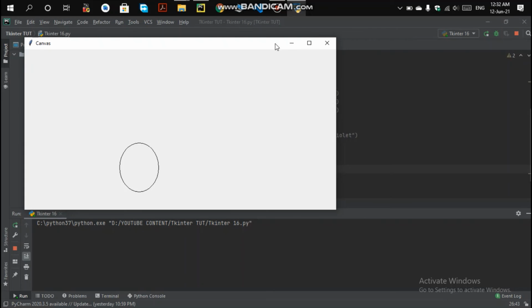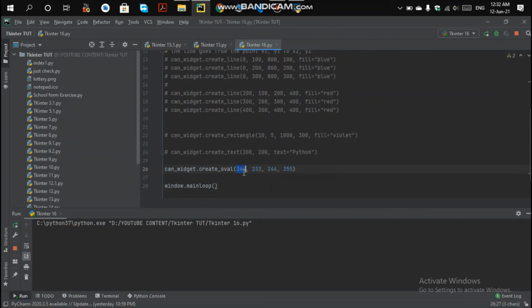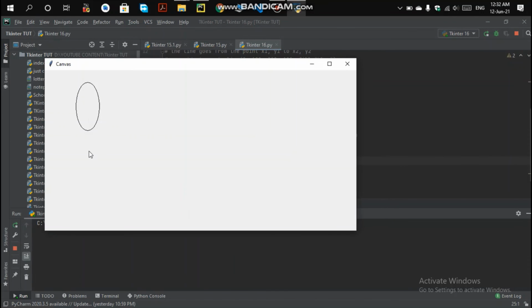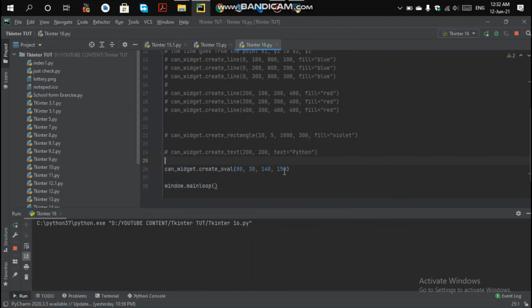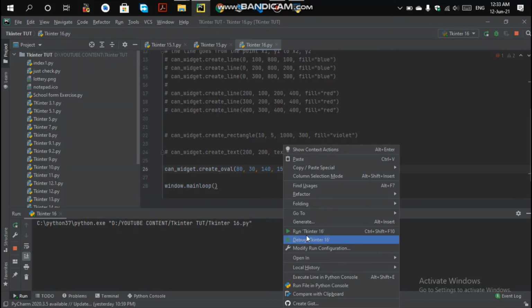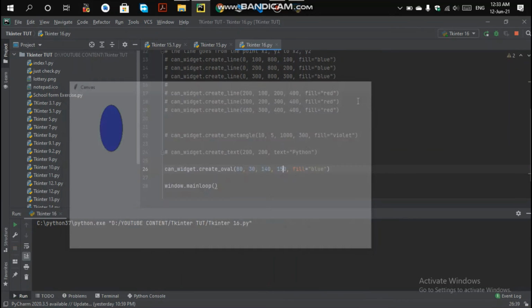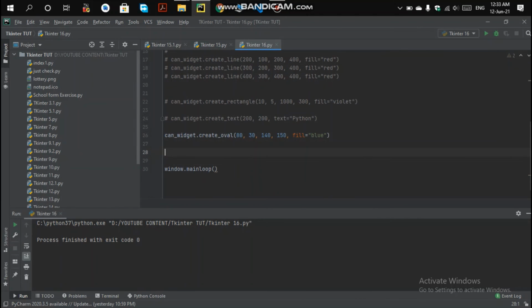So let me change the values of your oval. I am changing the first with 80, the second value with 30, the third value with 140, and 150. I'm changing 150, and when you run this, you get your oval like this. You can try multiple values however you want. And let me fill this, fill is equal to blue. You get your oval blue filled. You can try with your multiple widgets that are available in this canvas widget.